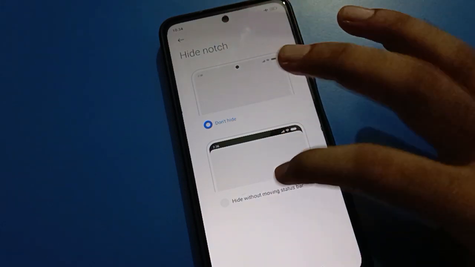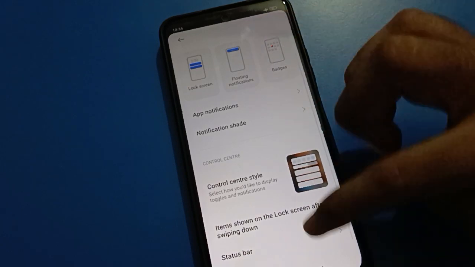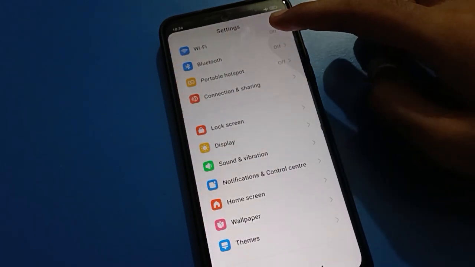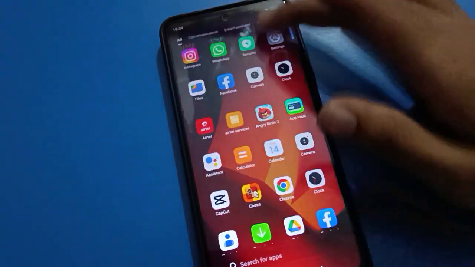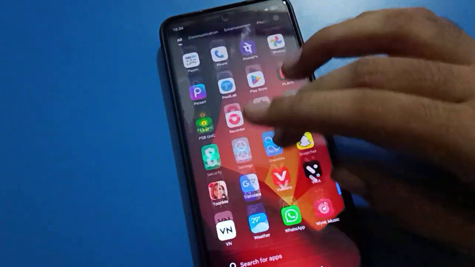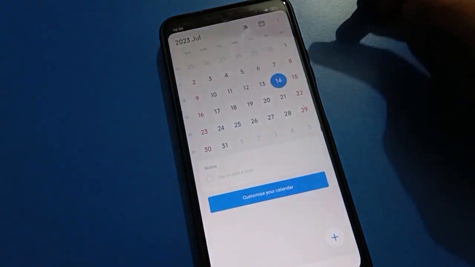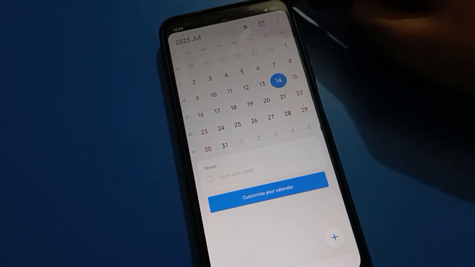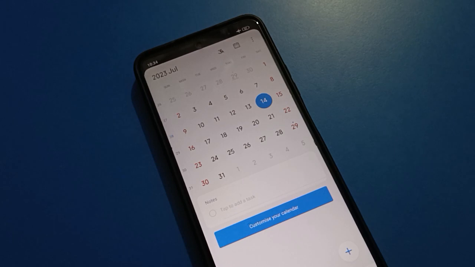How to hide? If you tap here friends, you can see the top area will hide, the notch area will hide in your Redmi mobile. You cannot see the notch top area in your Redmi mobile. For example friends, now we will open the calendar app. Friends, you can see the notch area, the top area, is hidden in your Redmi mobile. So like that friends, you can hide the notch, you can hide your mobile top area, and you can use the hide notch setting.